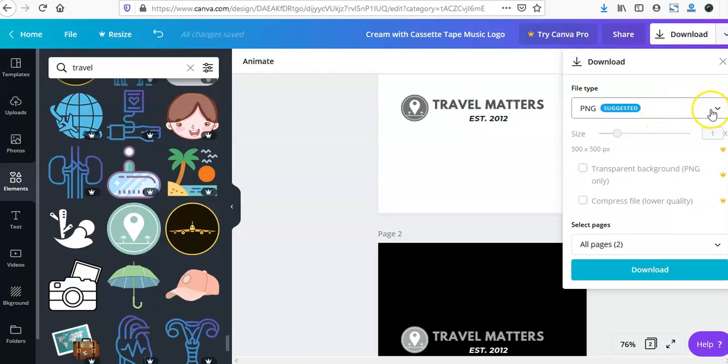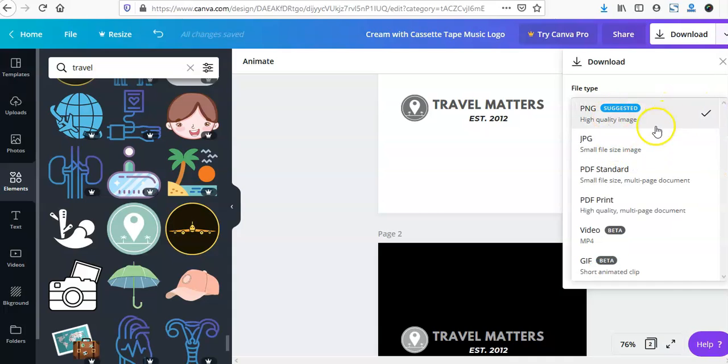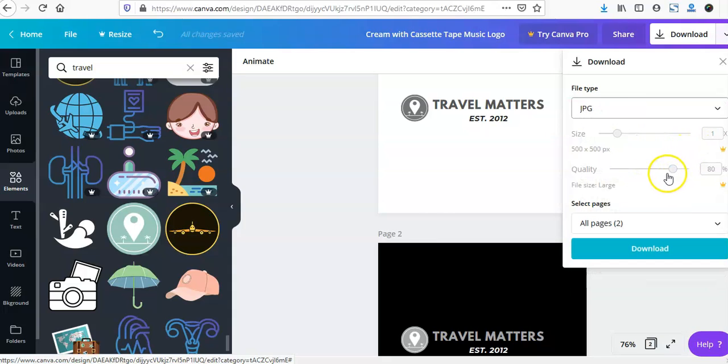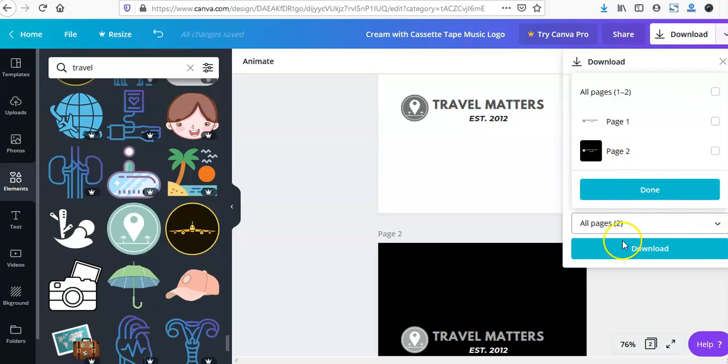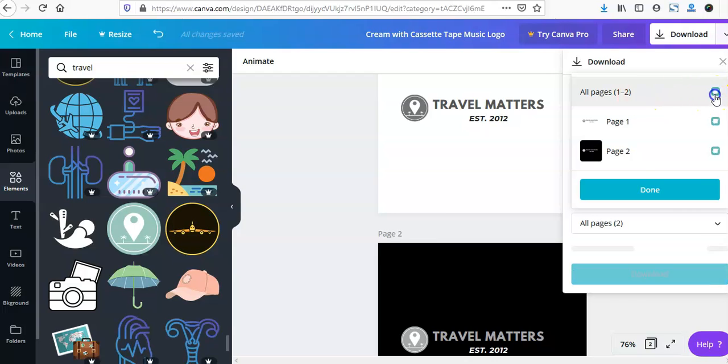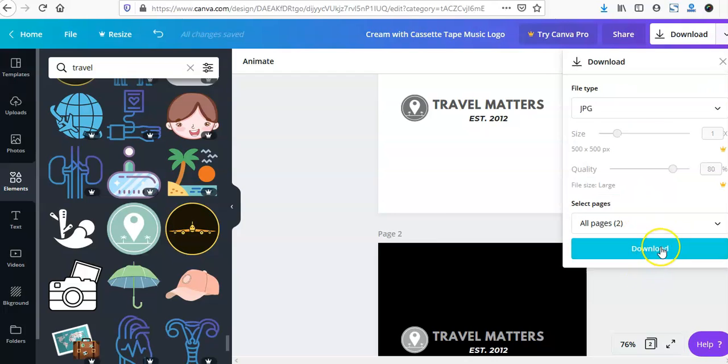So you can download it in different formats. If you click on this arrow, you can see PNG, JPEG, PDF standard, PDF, all of this stuff. These are various ways by which you can download your image. So I'll just go with PNG right here, or you can go with JPEG too as well. So okay, let me just go with JPEG. Let me just click on JPEG, and then this is okay. 80% size, 500 by 500. That's okay. Select pages, all pages 1 and 2. If you want, you can download each of the pages. You can download either page 1 or 2. But here I'm just going to download both pages. So I'll just click on download.